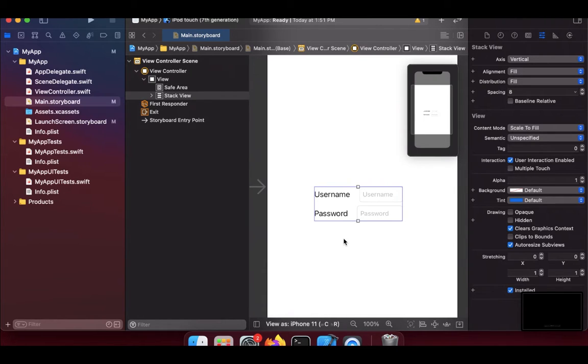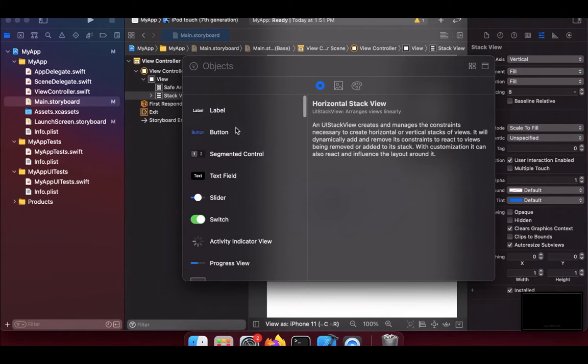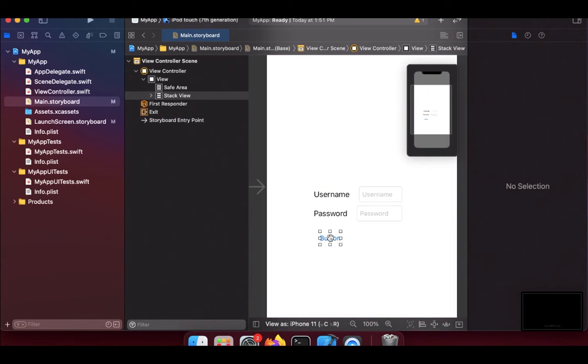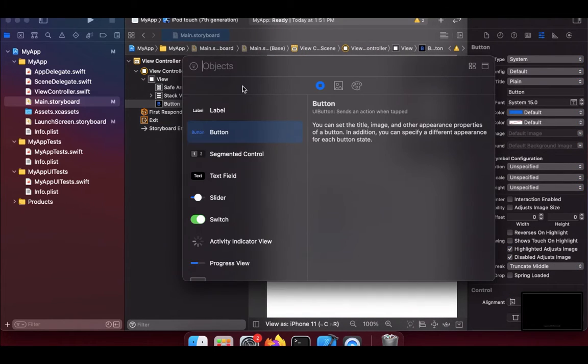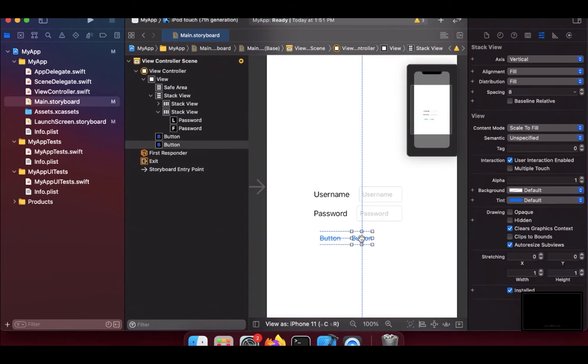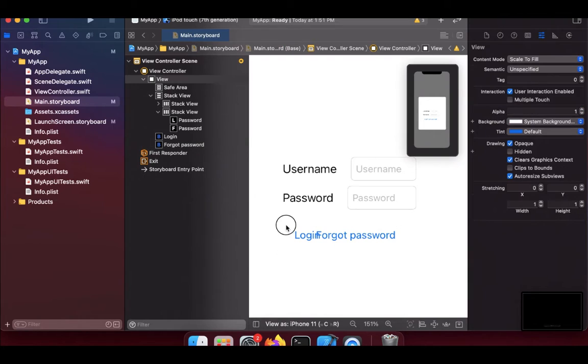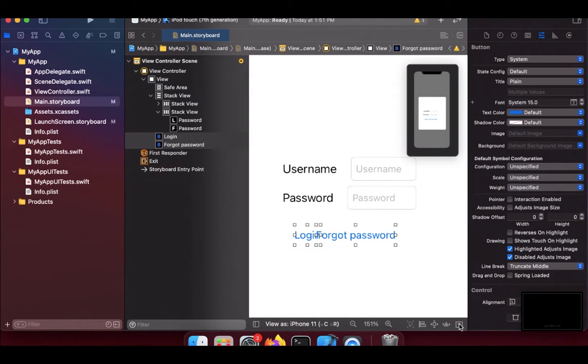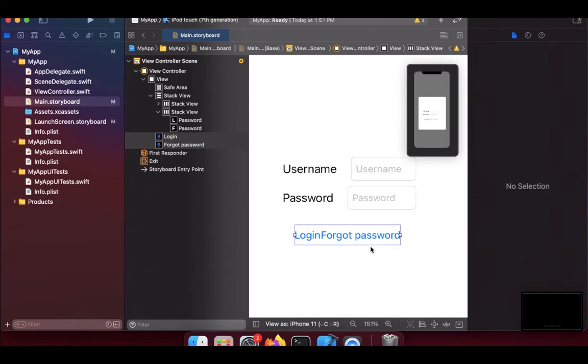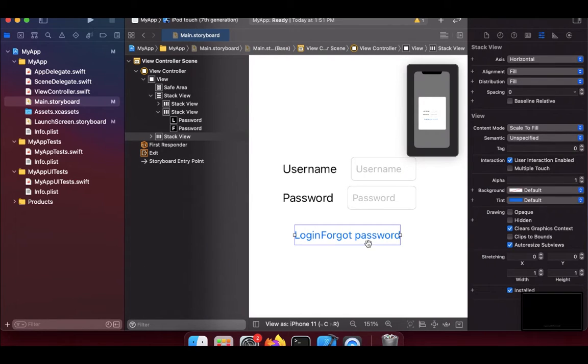So let's add some buttons to log in. So button, it's going to say login. Another button, we can call that the forgot password button. So we're going to put login, one word, forgot password. These two right here, we can actually go here and do embed in, put in a stack view, and it automatically does horizontal because they're laid horizontally to each other. And then we can, again, add a little bit of spacing, 20, that's fine.